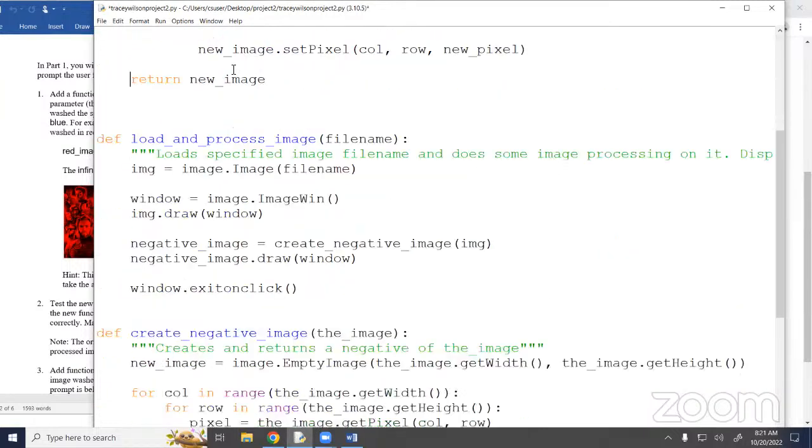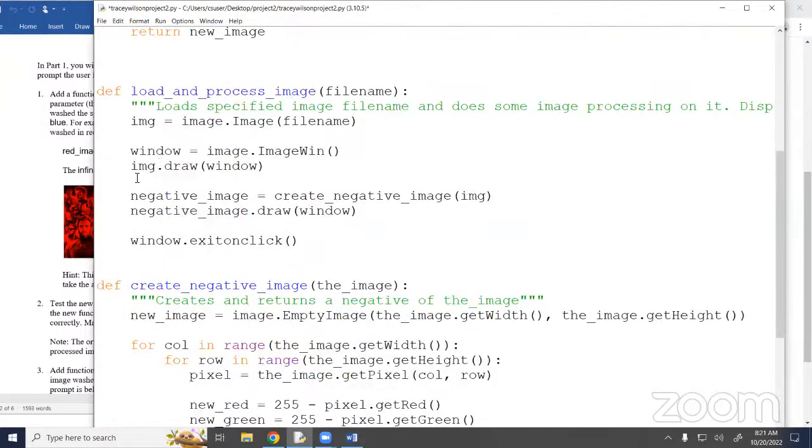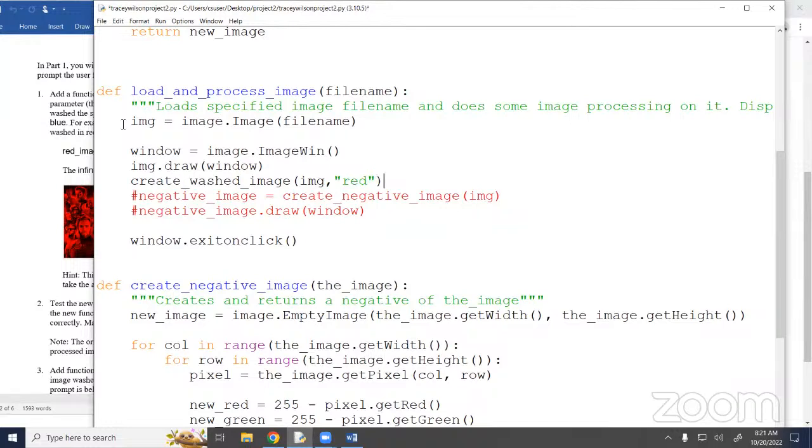So I'm going to go down to main now and test it. Well, actually, I'm sorry. I'm going to go to load and process image and test it. We're not testing in main. I'm going to comment these 2 lines out because I don't want to negate it and color wash it, because you'll get something really, really weird, right? So in here, I'm going to create washed image, and I'm going to have to give it the image, and we're going to give it a color, right? So IMG is defined up here because it went and got the file name from main and stuff. Everybody with me? All right. So let's run it and see what happens with what we've got.